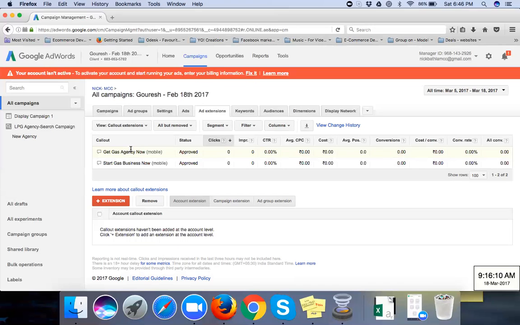So in a callout extension, you usually do not type in words which instruct the viewer to go ahead and do something, because callout extensions are non-clickable. Since it's non-clickable, make sure that you put in your callout extensions features, things which separate your product from the competitor's product.